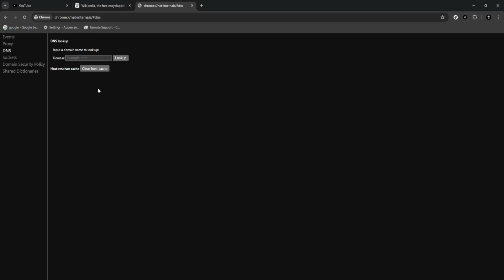On this page, find the option to clear the host cache and click Clear Cache. It happens instantly. There's no pop-up or confirmation needed. That takes care of Chrome's side. Next, we'll refresh the DNS information for Windows itself.